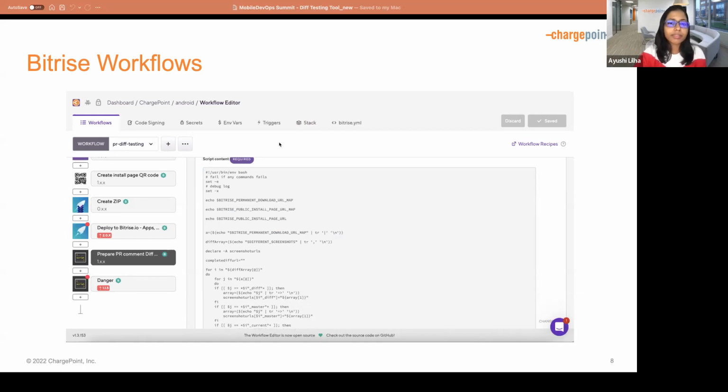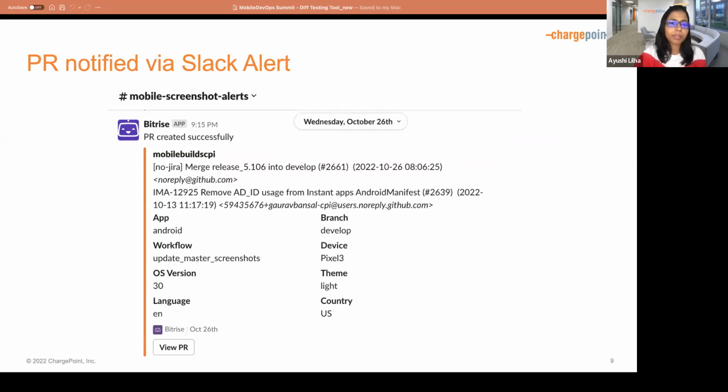Now, let's look at the Slack alert that's being generated. So this is what a Slack alert we get from the update master. If we click on this, we'll be automatically taken to the update master screenshot repo that's been raised by the update master screenshot workflow.